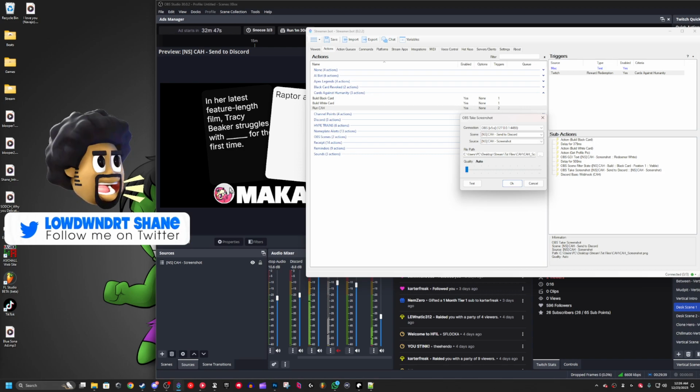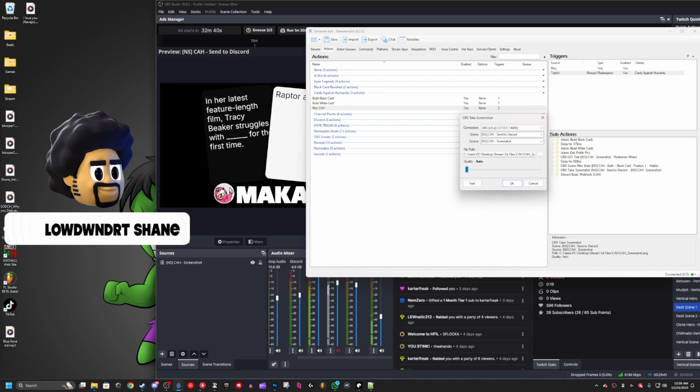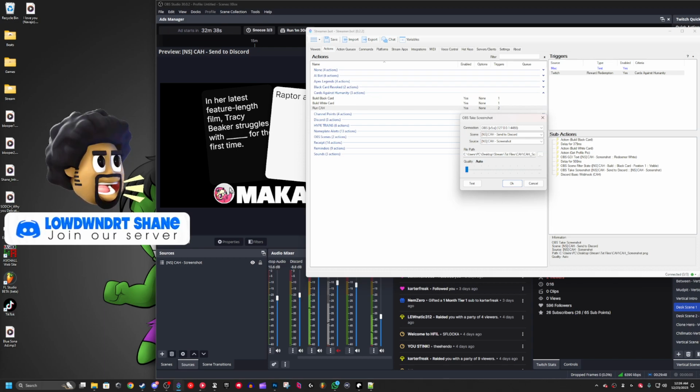And remember, once you have that file, then in the file path, you'll just locate where you want your PNG or your screenshot to be stored. And then boom, you got that there, set that.